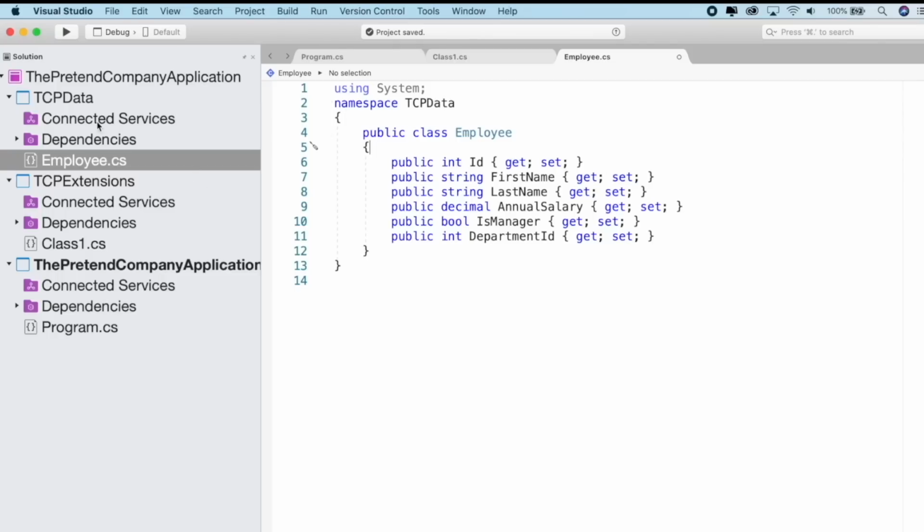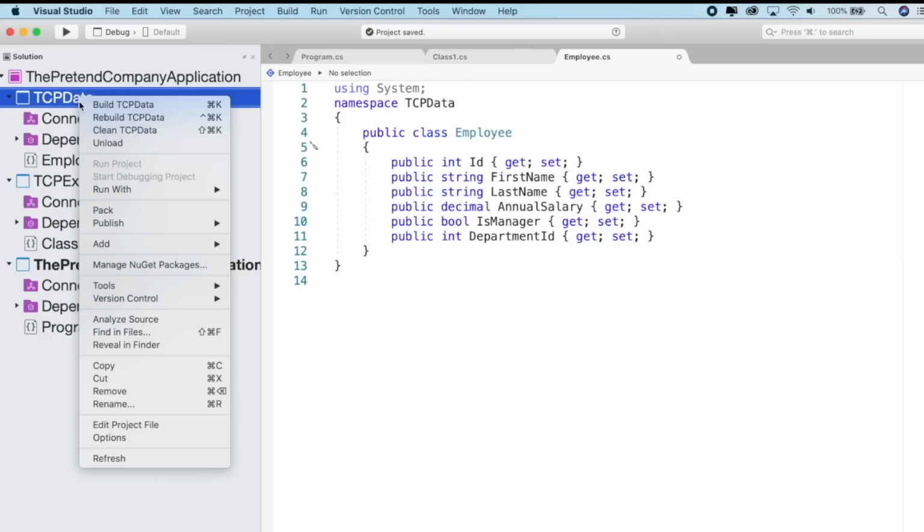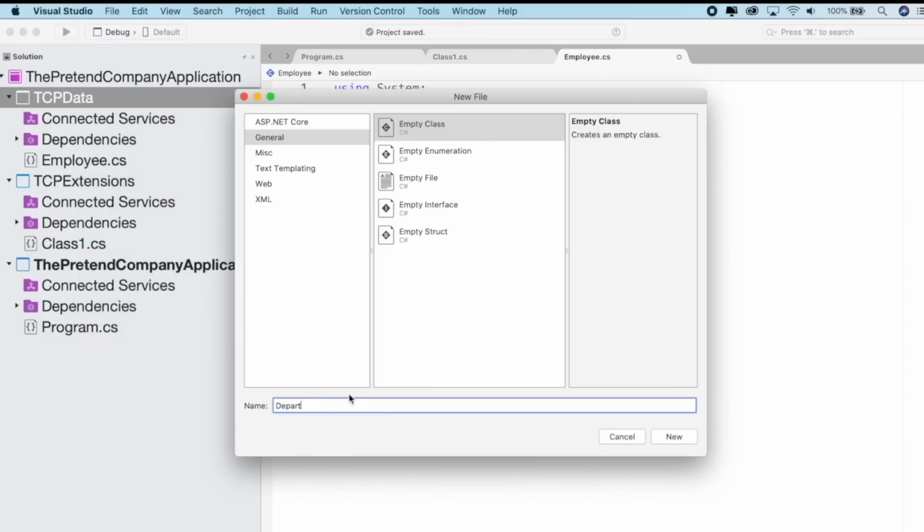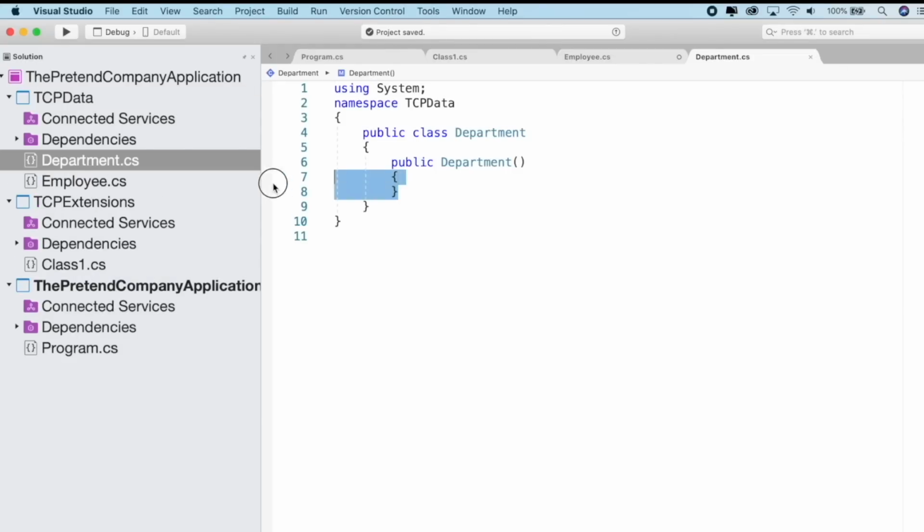Let's add another class to the TCP Data project. Let's name this class Department. Let's add 3 auto-implemented properties to our Department class: ID as int, short name as string, and long name as string.